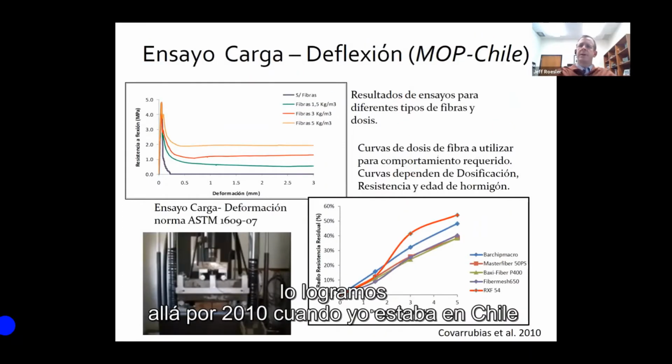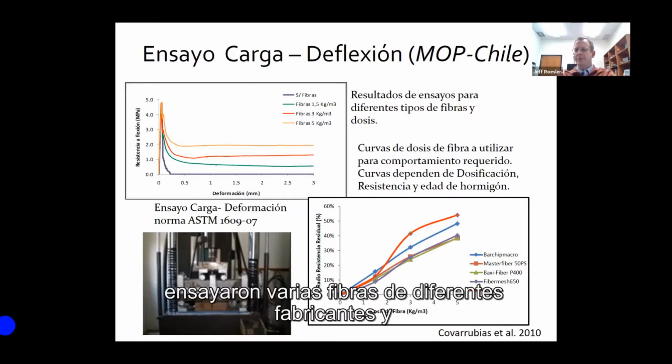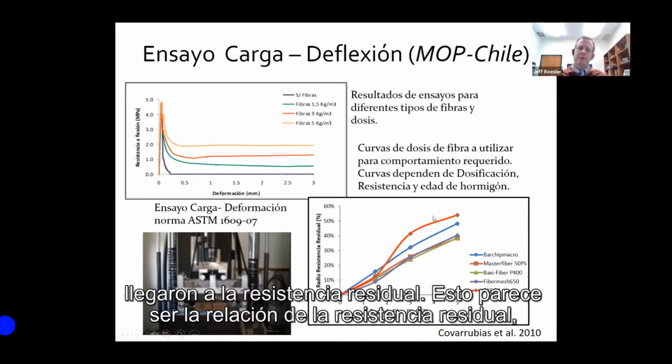And we did this back in 2010 when I was in Chile. The Ministry of Public Works tested a bunch of different fiber manufacturers and produced residual strength.